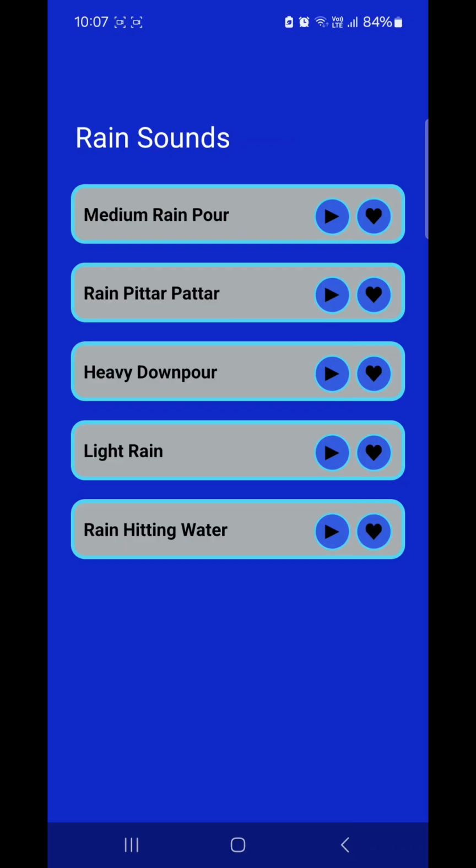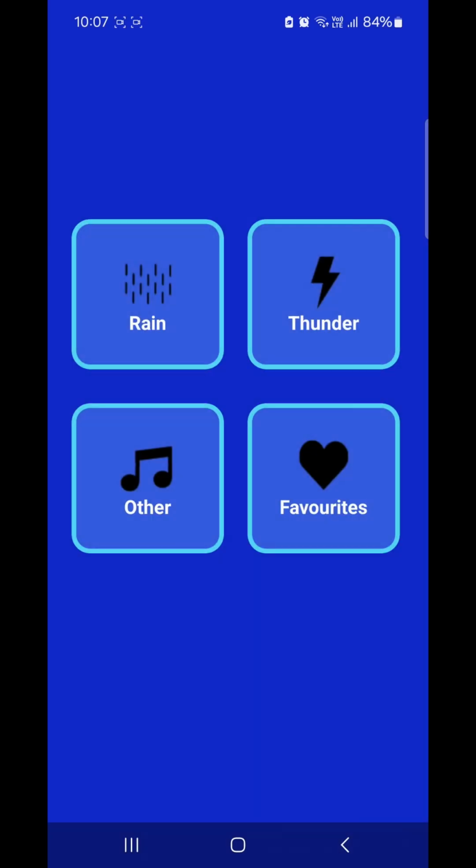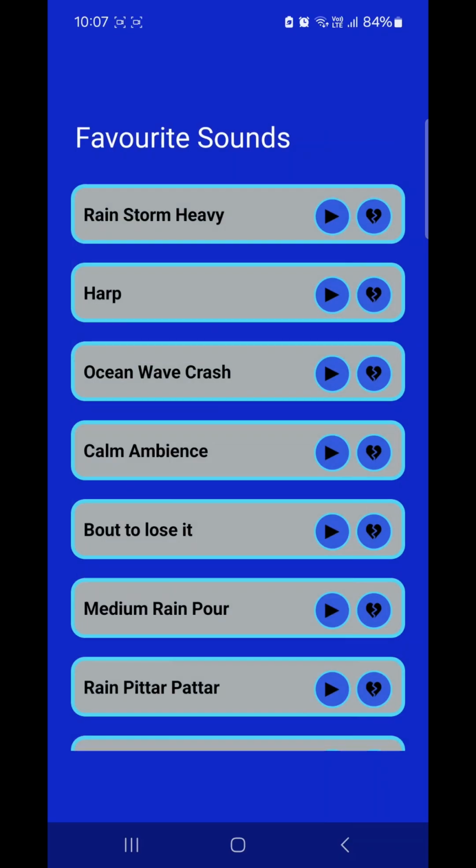Each sound being a loop. You can also click these hearts to favorite and unfavorite any sounds. And you can find your favorite sounds in the favorites category.